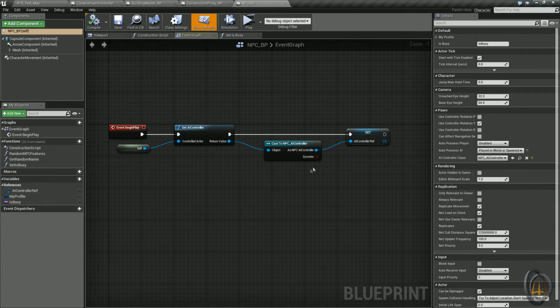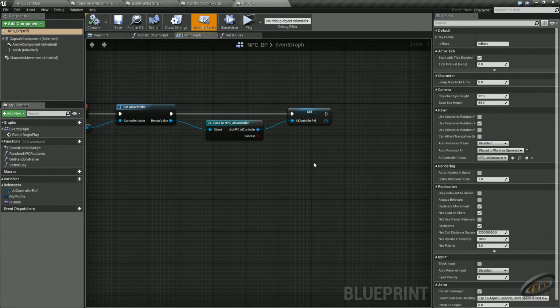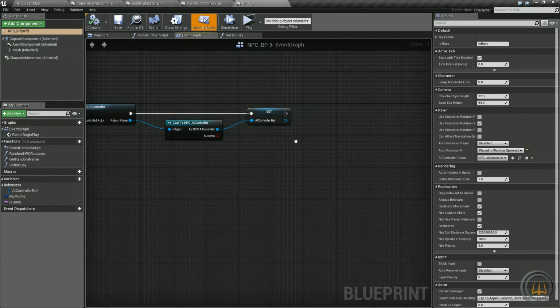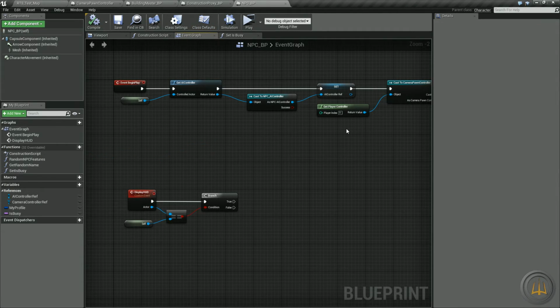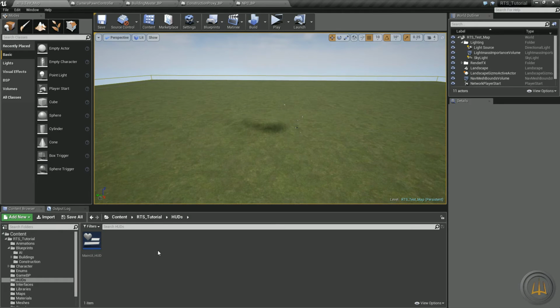Again, for the NPC blueprint, we're going to need our camera controller reference. So let me go ahead and do this real quick, exactly like we just did in the last two, and I'll be right back in just a second. All right, so we got this all set up here. It only took me a minute to do. So now we will go ahead and create some basic HUDs, okay?